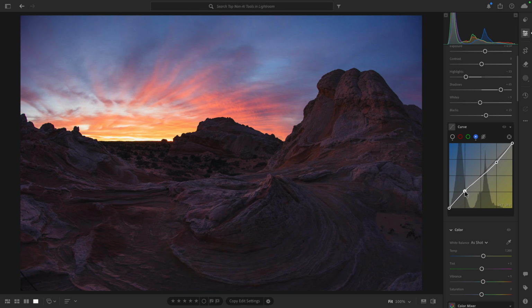This is a form, I guess you can call it, of color grading or split toning. This is a bit too much, so I'm going to drag it down a bit. So somewhere here. And again, if we toggle, I mean, it really has a huge impact on the image.